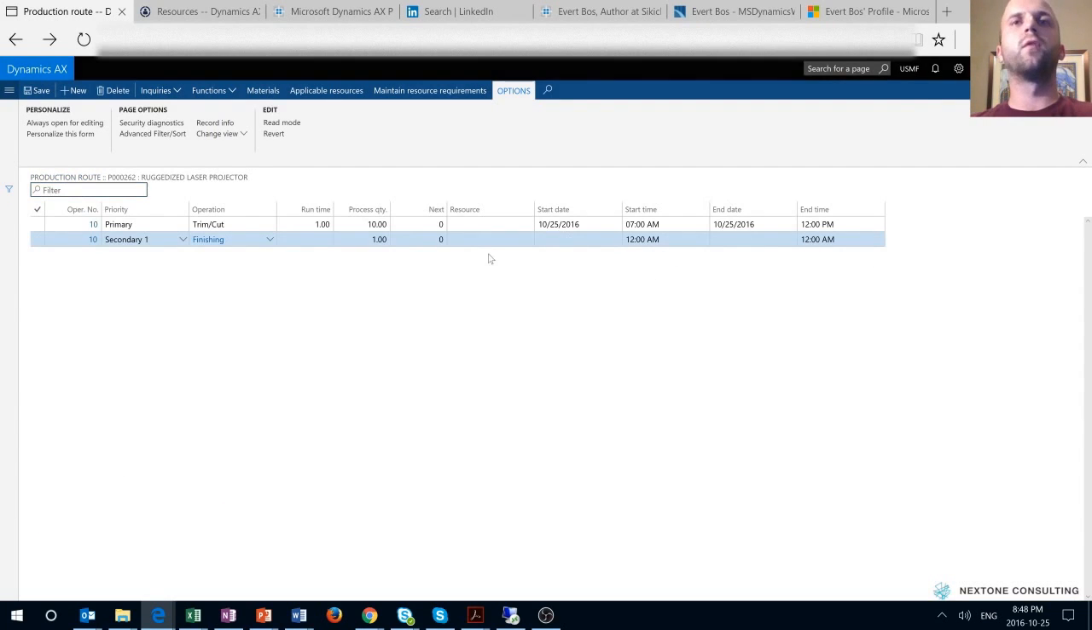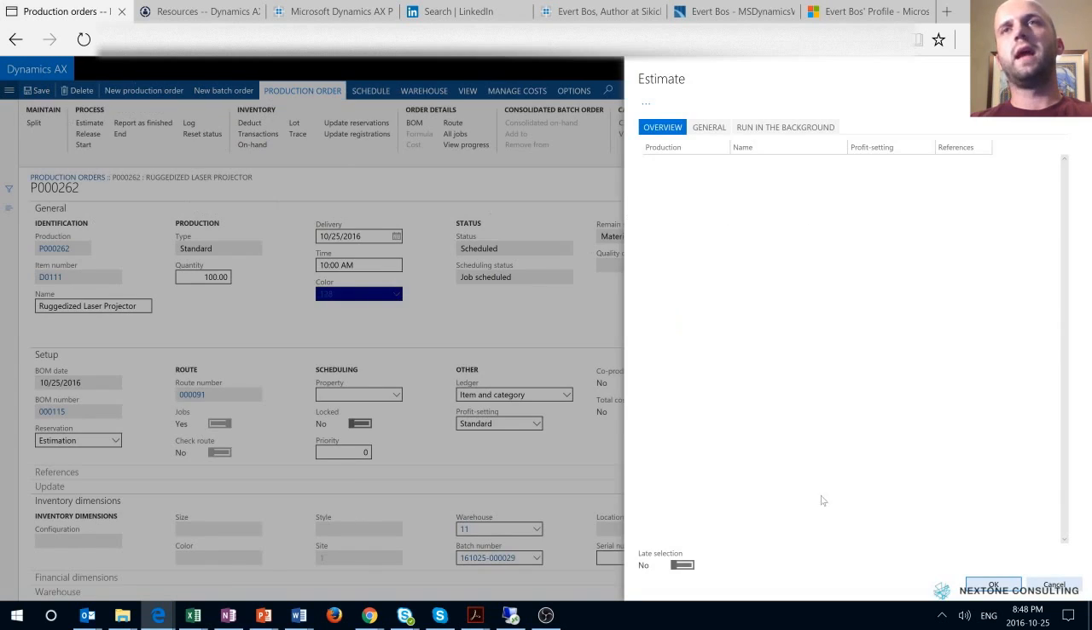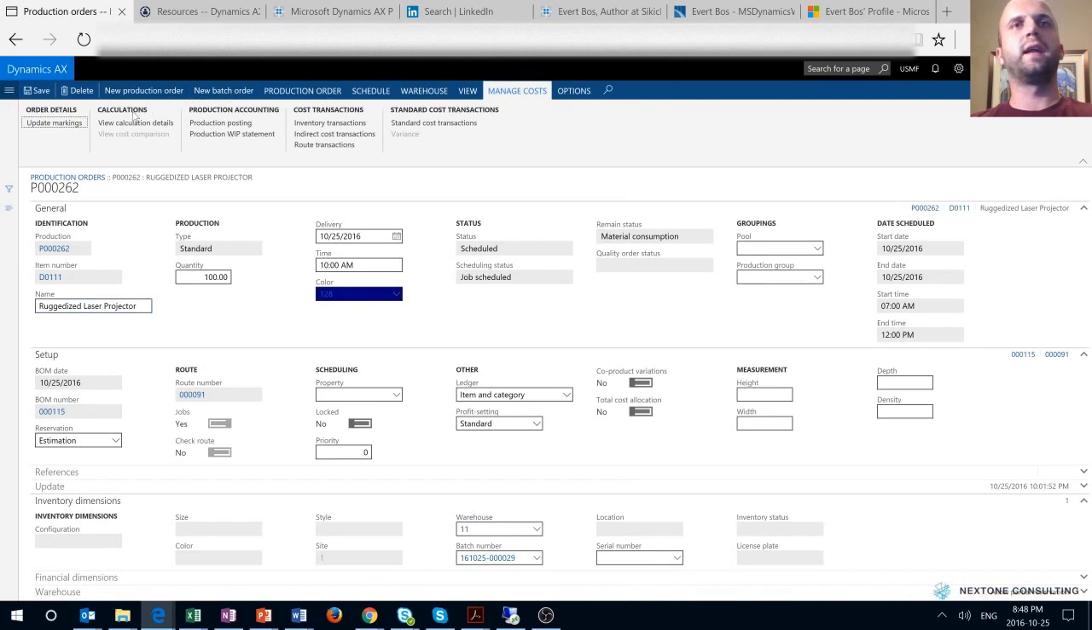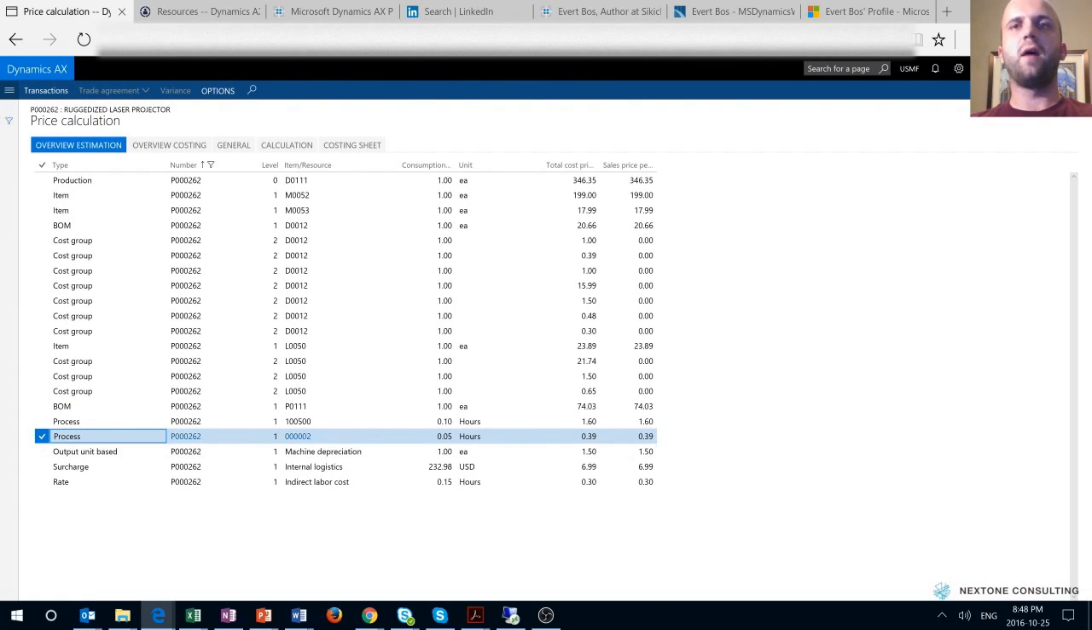I will close the form to update my production route and rerun the estimation step. I will then review my calculation details, and I will see that my hours for my secondary operation dropped from 0.2 of an hour for one finished good produced to 0.05 of an hour, which is half of the primary operation in this case. So here is a case where the behavior in the new Dynamics AX7 or Dynamics 365 operations app is different from Dynamics AX 2012 described by the author.